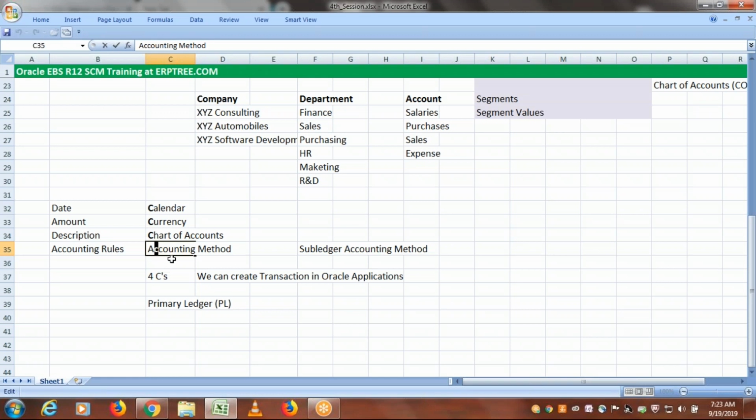The technical term we have for accounting method is conversions also, but based on conversions they are not taking C. If you refer to Oracle documentation also, you could see from accounting method only they are taking the fourth C. That's how we can say four C's. By using these four C's, we can create the business transaction in any application.